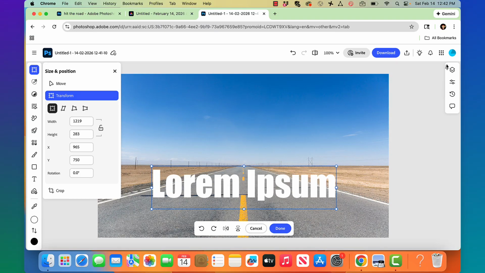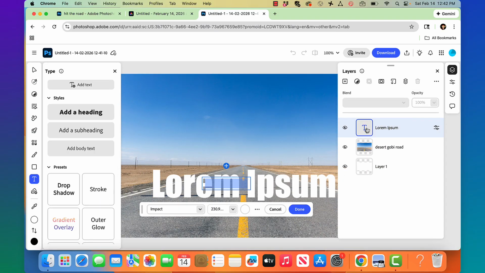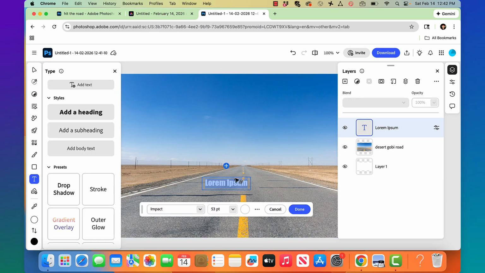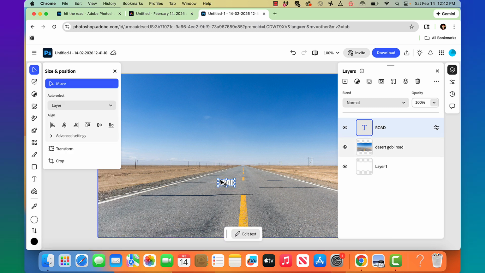I guess we could edit our type from the layers panel. Double clicking. No. Escape. Come on, Photoshop Online. All right, double click to edit our type. ROAD, all caps. Done.